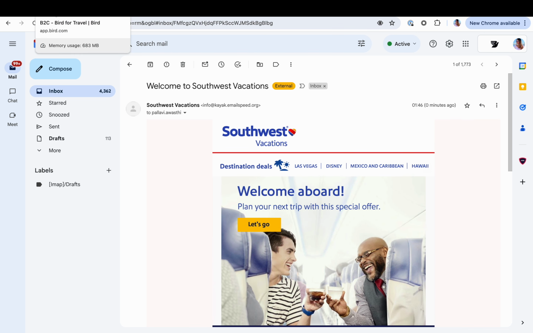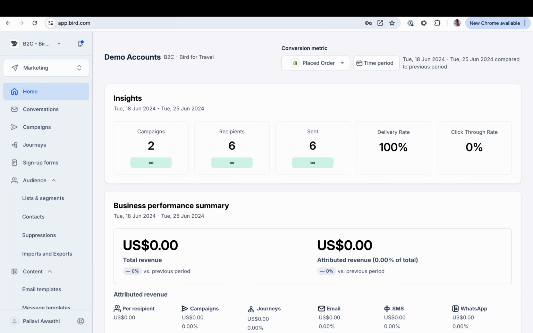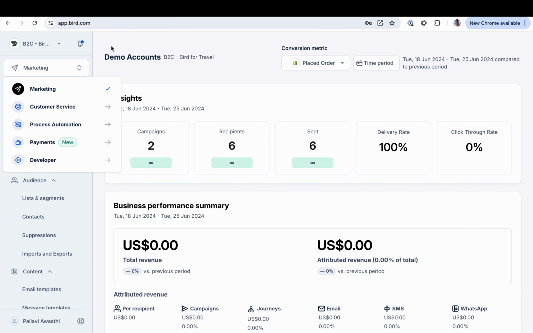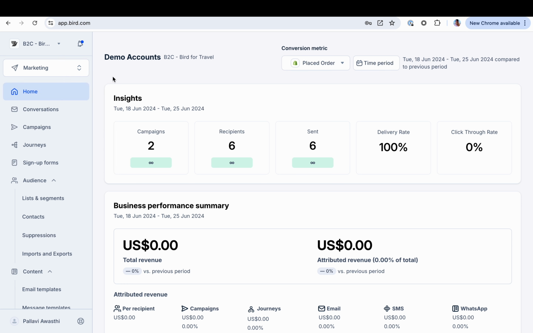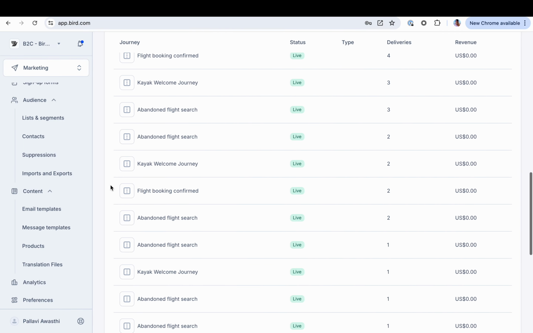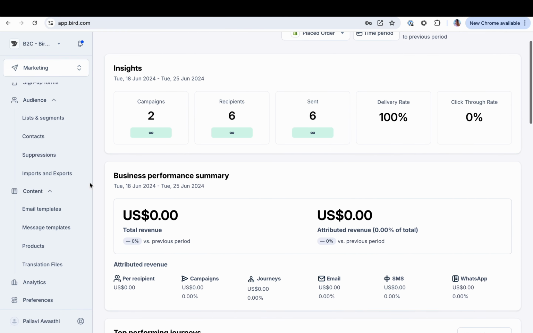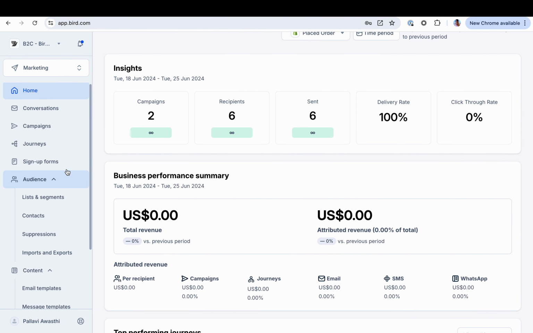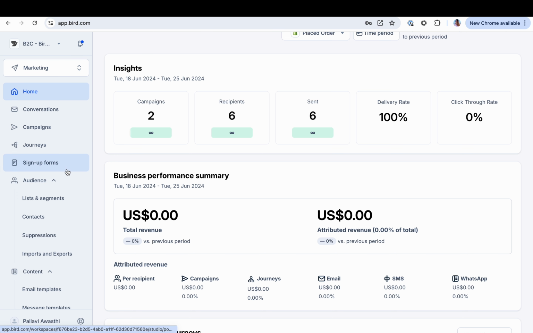Now, how does this happen? Let's go to the Bird platform. In this Bird platform, we will focus today on the Marketing Cloud. This is the home page where you will see some of the snapshot and key analytics about marketing, top performing journeys, and different campaigns that you can run. So let's talk about how we set up the sign up form and how we ensured that we automatically send a welcome message with an offer to drive the customer to make a booking.